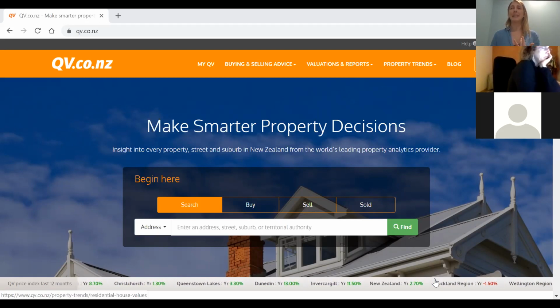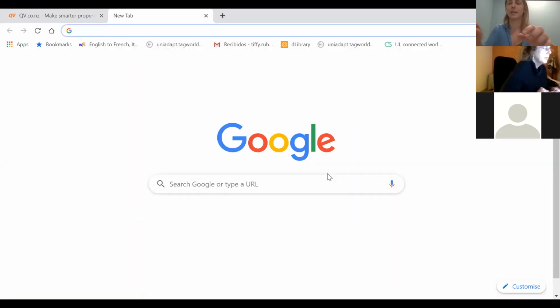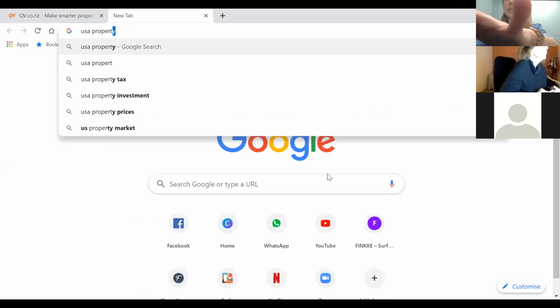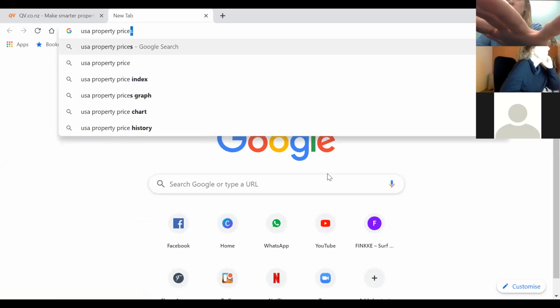So for instance, typically big companies that offer these types of informations are CoreLogic. CoreLogic is a really big one. So you just start like, I'm gonna open here a tab and say USA property price trend.